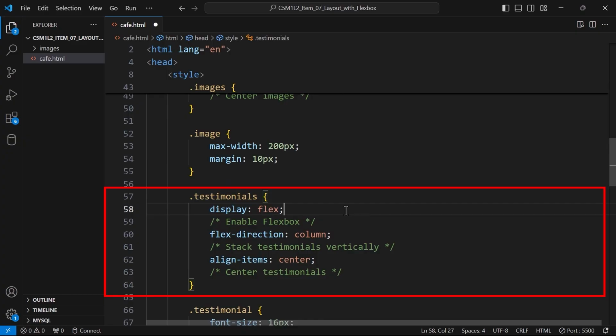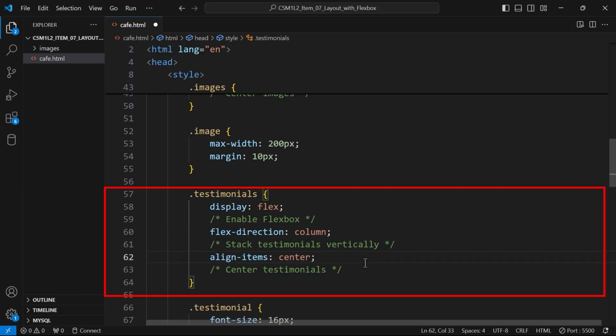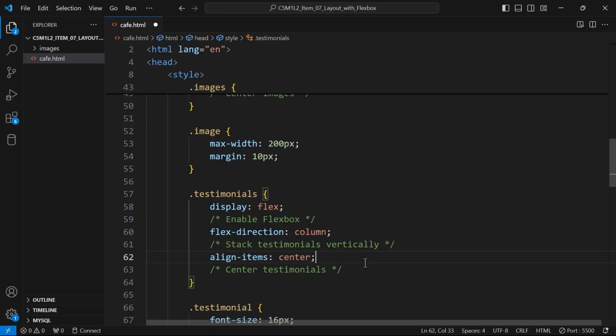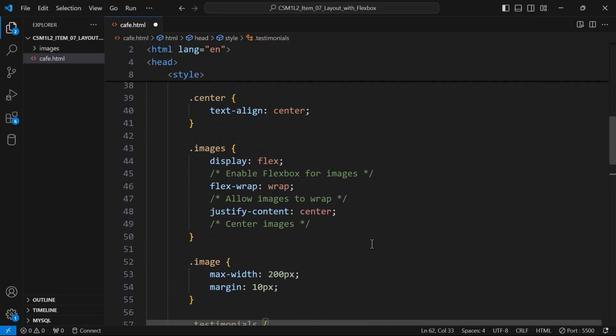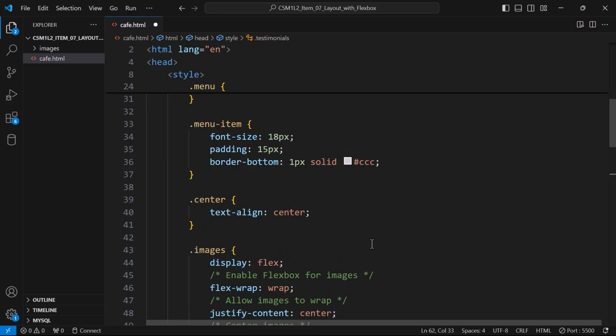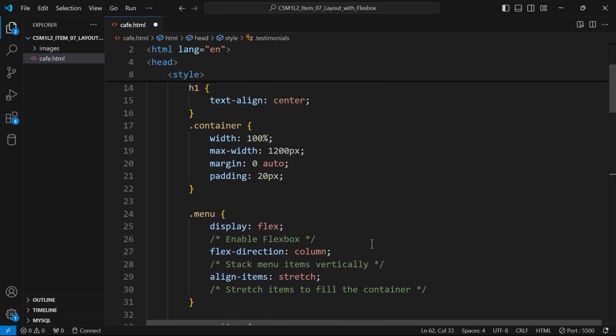Setting display flex on the dot testimonials container allows for better control over spacing and alignment. Using flex direction column stacks the testimonials vertically, and align items center ensures they are centered within the section, resulting in a more polished design. Let's update the CSS in the cafe.html document to bring these improvements together.